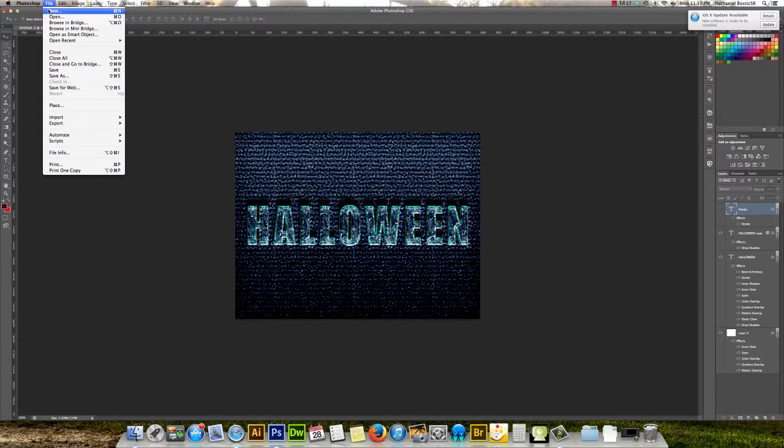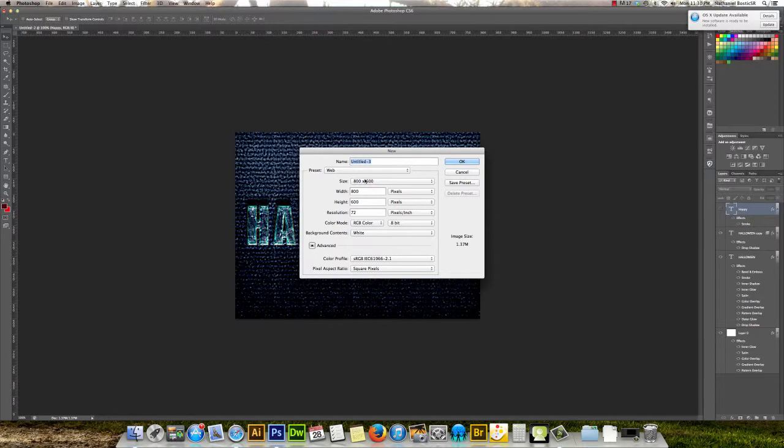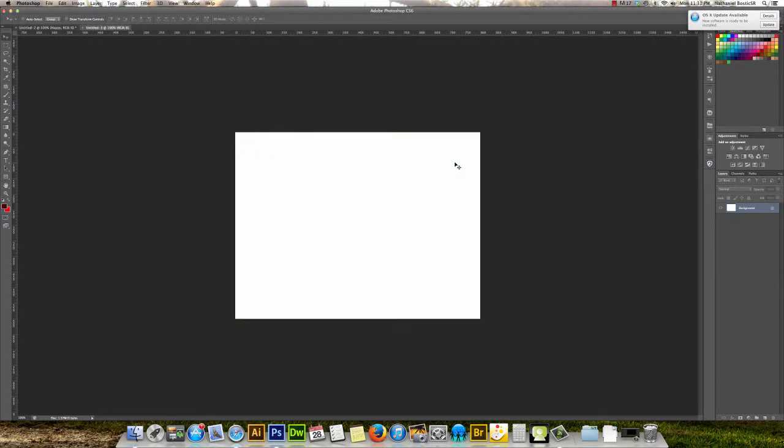We're gonna make a new file, new. We could do 600 by 800 or 800 by 600, 72 pixels per inch. Make sure your width and your height are set to pixels. Resolution 72 pixels per inch. Color mode is gonna be RGB color because it's not something we're gonna print. Background contents can be white. It really doesn't matter. All right, let's go ahead and hit OK. Boom, we've got a new document.